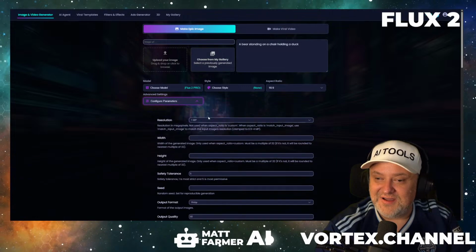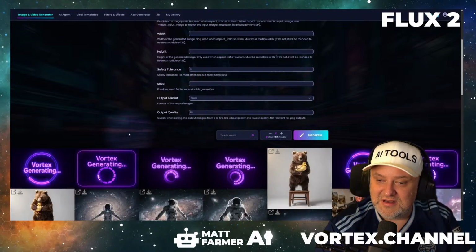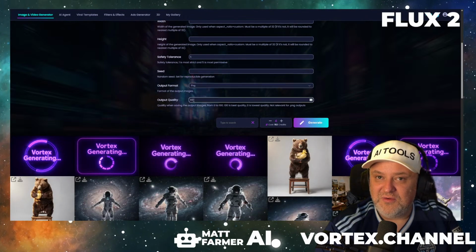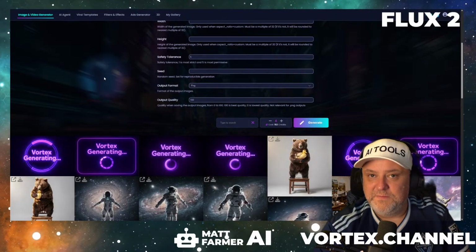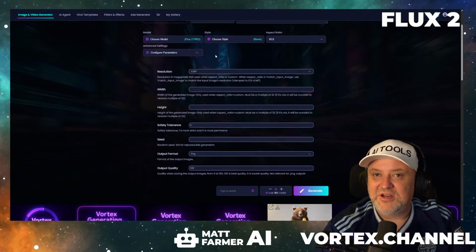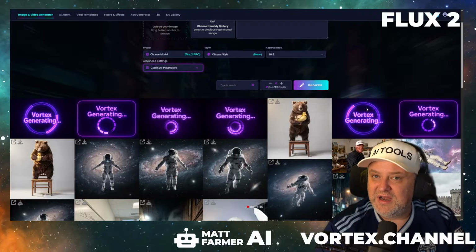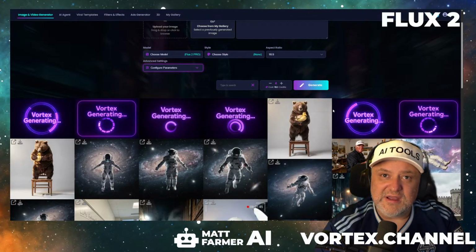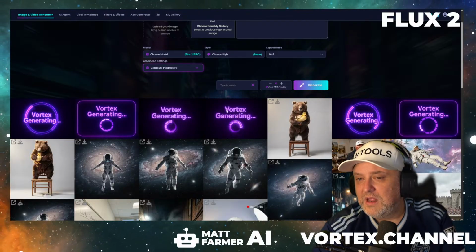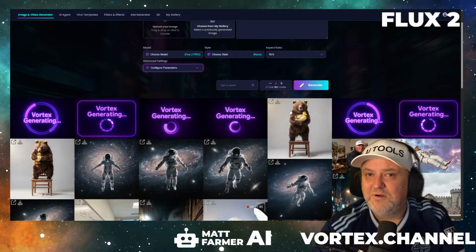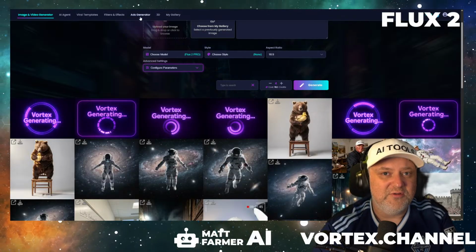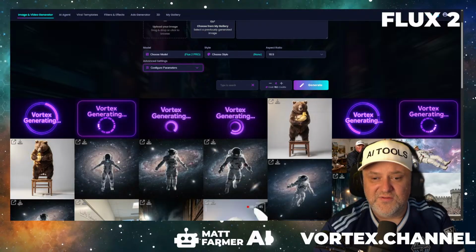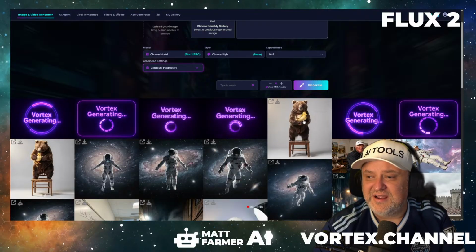So going back to Flux 2. Downside is I do have to reset my options for it. But bear standing on a chair holding a duck. I expect Nano Banana to get this correct. We'll see. But you can see we're definitely chugging the world's water right now. But so far, out of the 2 it generated, a bear standing on a chair holding a duck.